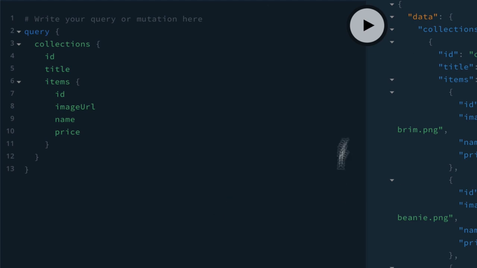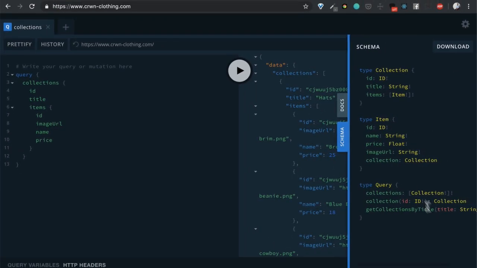And with the playground, because we get this autocomplete feature, these warnings, as well as access to the schema, right, which tells us what we have access to, it's really easy for us to figure out what data we need to get or have access to from the backend server.